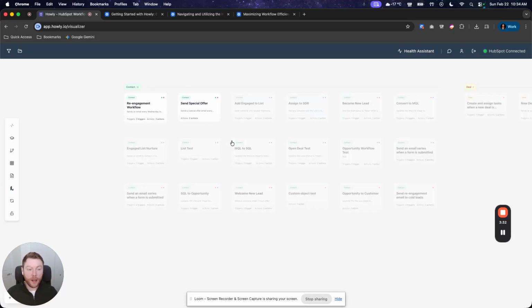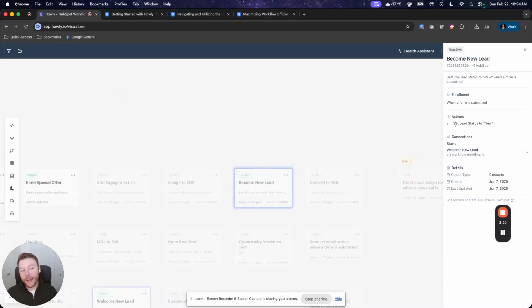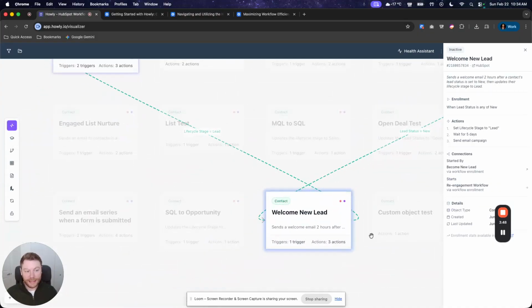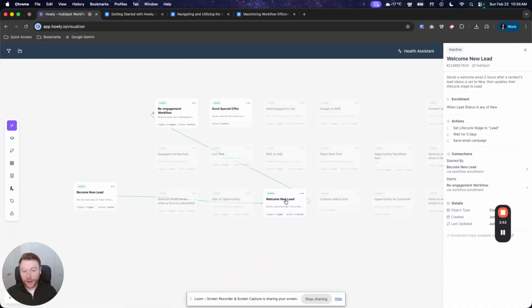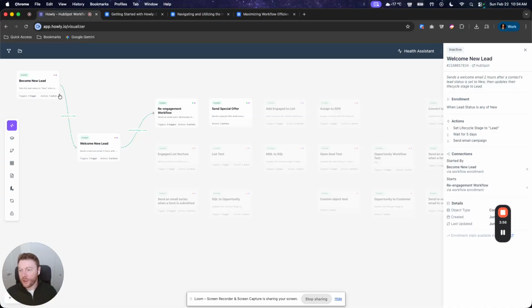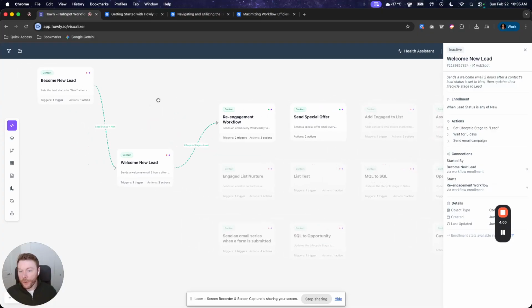So I'm going to go to the become new lead workflow. And we can see that when form is submitted, we want to set the lead status to new, which then starts the workflow via the connection, welcome new lead. From here, right, you can start to tell the story of, okay, so become new lead is triggering welcome new lead when lead status is set to new.